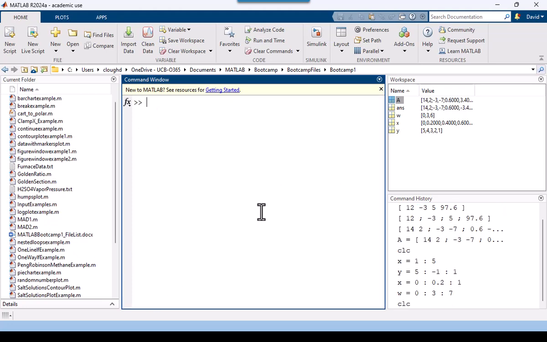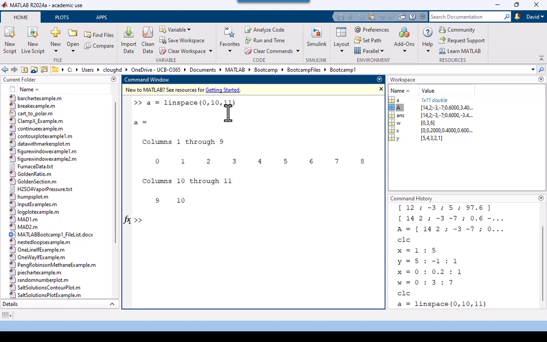So let me clear that out. And then we can use some built-in functions like A is equal to linspace of 0, 10, 11. And the way that you read that is, between 0 and 10, we are going to have 11 equally spaced values. So when we do that, we get the counting numbers 0 to 10.